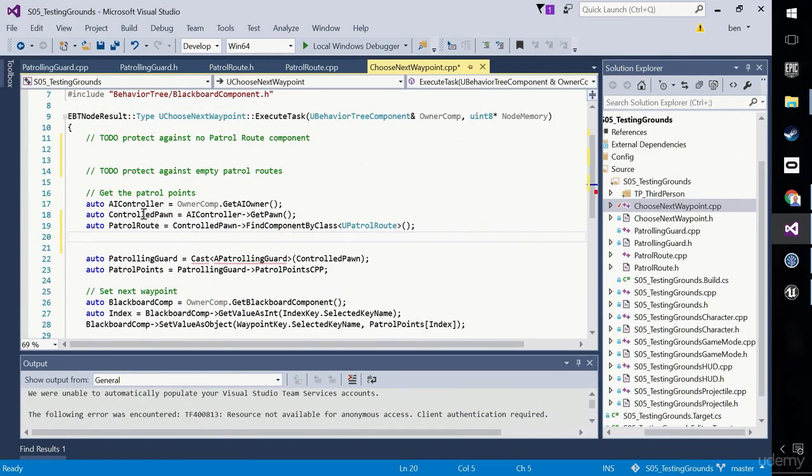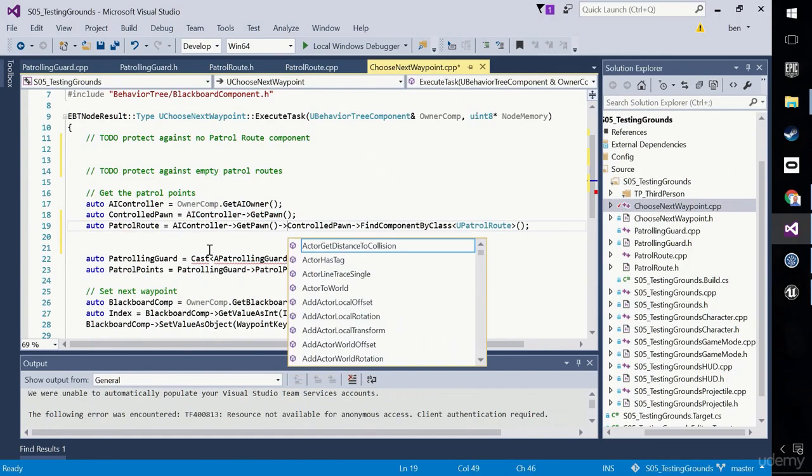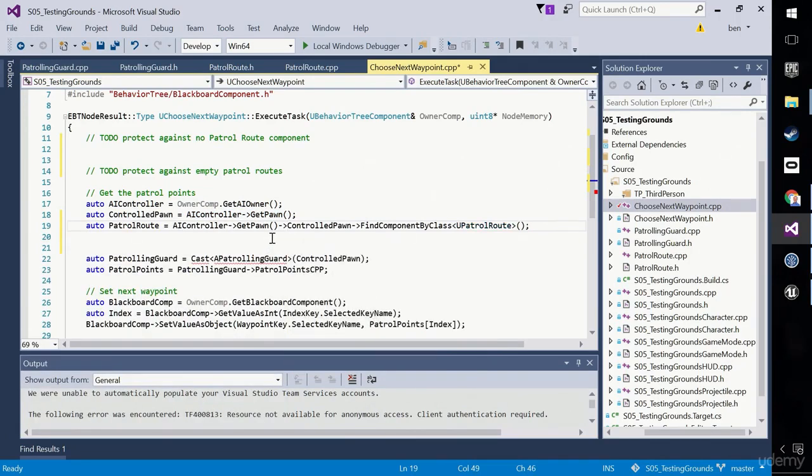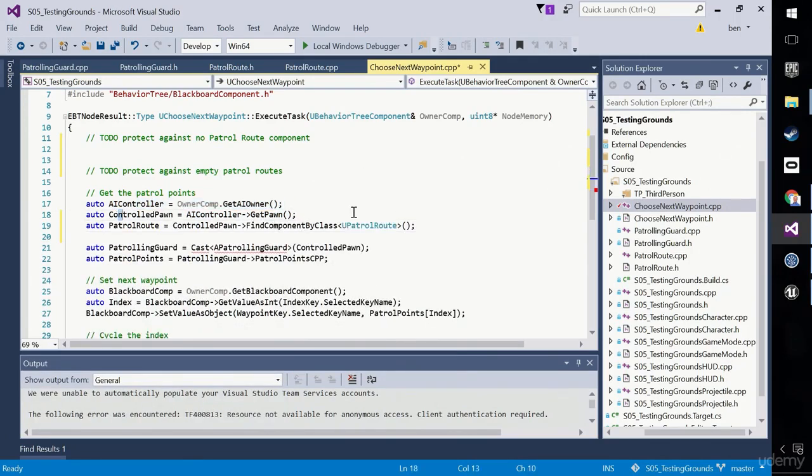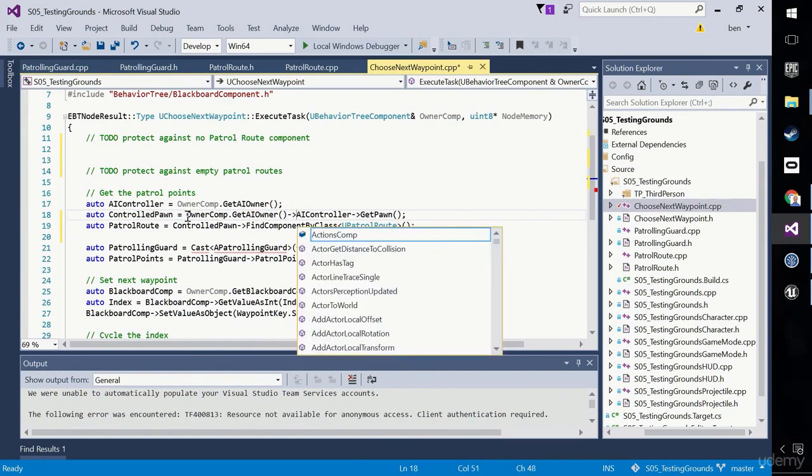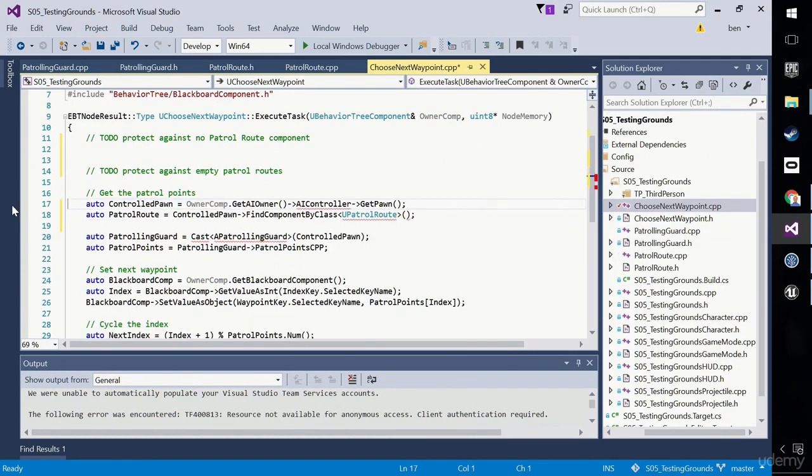But by the way, if this is too many declarations for you, too many intermediate variables, what you can do is you can just, of course, say AI controller get pawn. You could do all that if you want. I don't think that reads as clearly. So you could skip this definition here altogether. You could do the same here. You could say control pawn owner comp. Let's do that as an intermediate. Let's just say that arrow. And off we go. All right, so you don't have to have quite so many intermediates there.